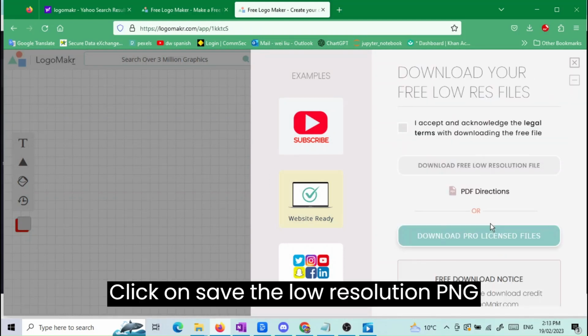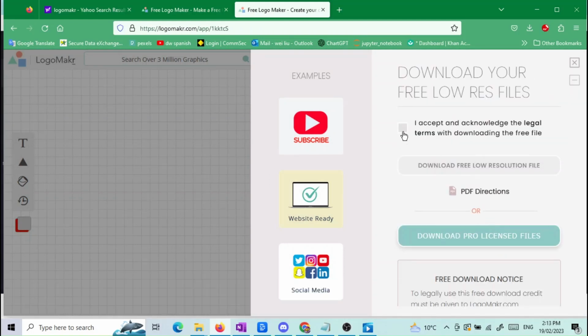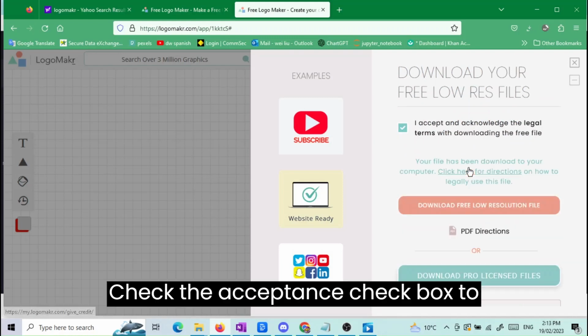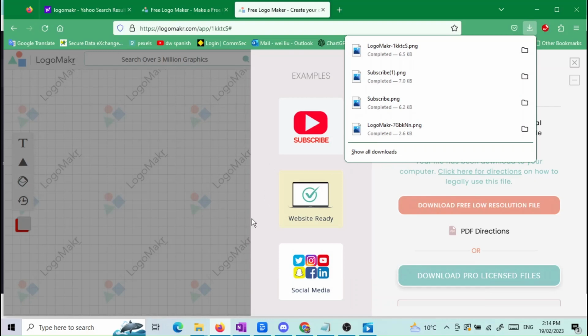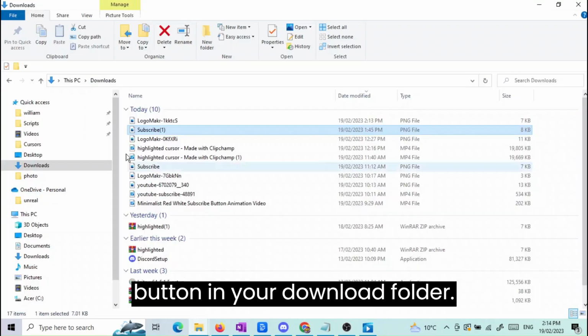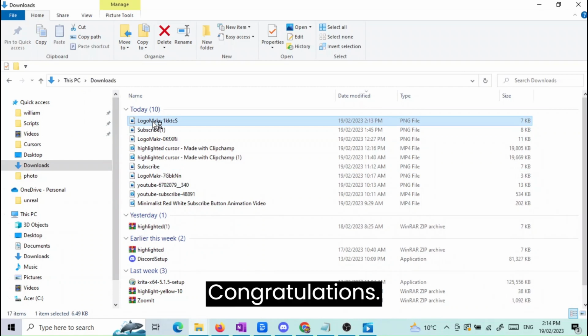Click on Save the low-resolution PNG file. Check the Acceptance checkbox to download the image. You should be able to find the subscribe button in your download folder. Congratulations!